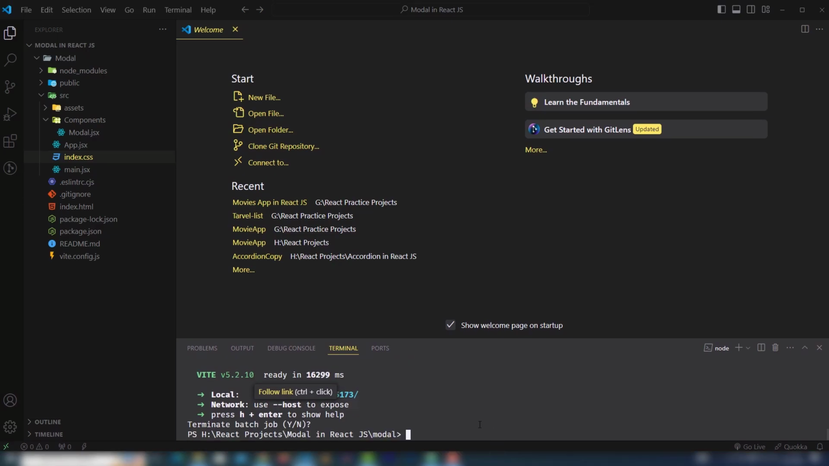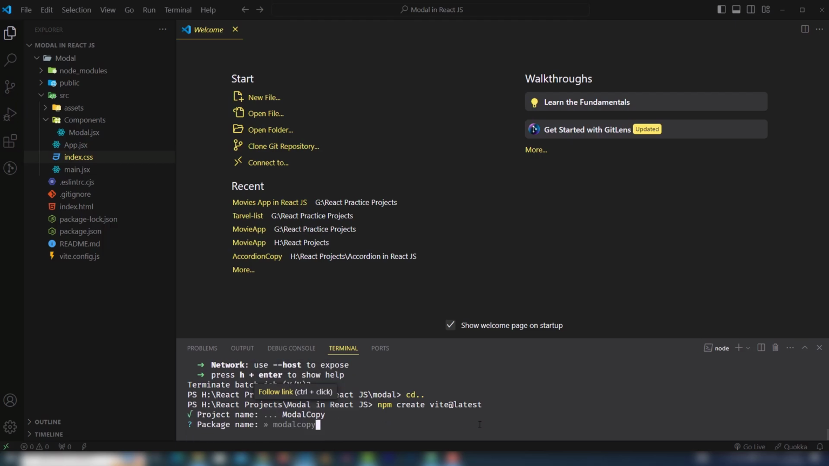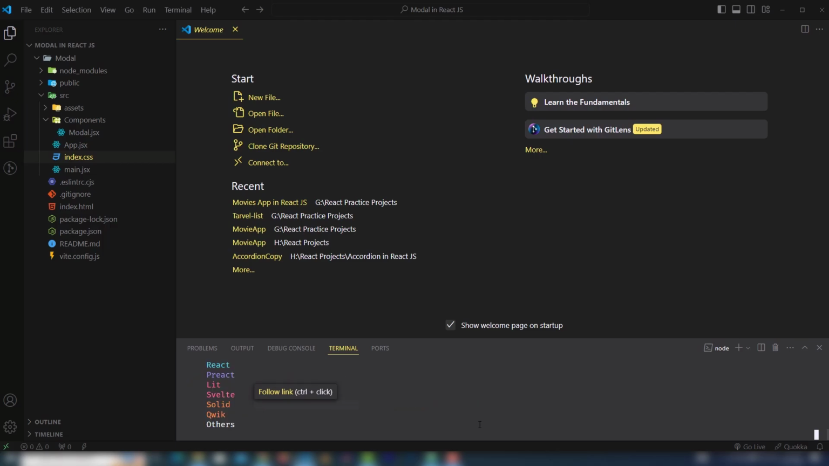Right, so I'm going to close my project and I will open the terminal, cd .. to redirect to my modal React.js project. Inside that I will create a new project, so I'm going to run npm create vite@latest, and it should display the options. So I'm going to select the project name, modal-copy, and a similar package name. Select the framework as React, JavaScript.